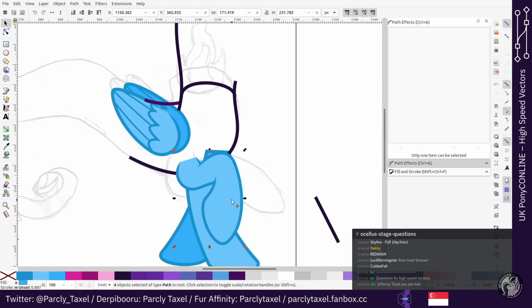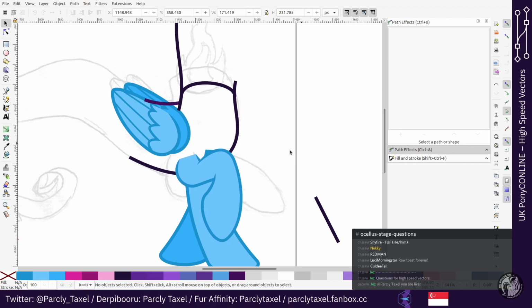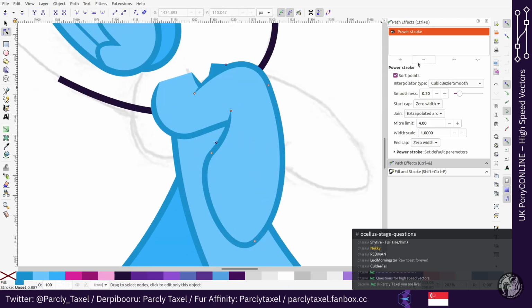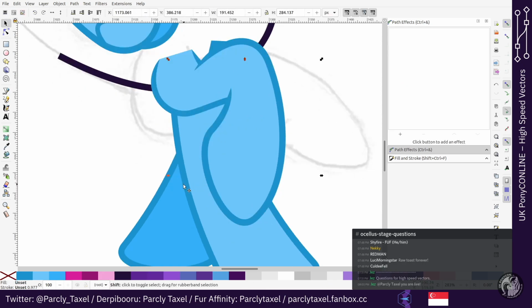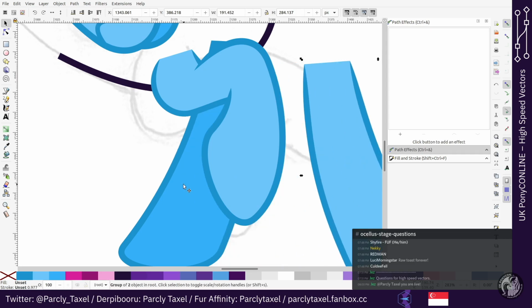SVG doesn't support pointy stroke paths. Well, actually, this is the SVG standard itself, which does not include it, of course, but Inkscape does have this thing called a power stroke, which allows you to make such pointy paths. If you open this one, this is a power stroke right here. I can just edit the stroke width and the position so that it looks like a nice taper, just like in the show.